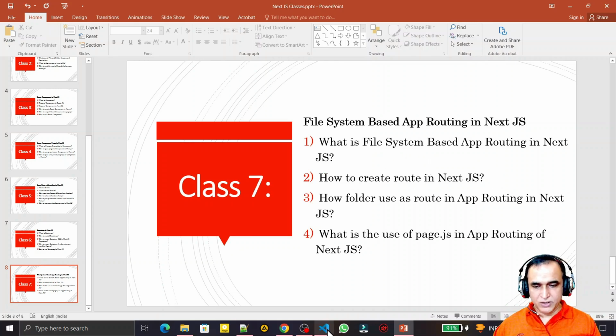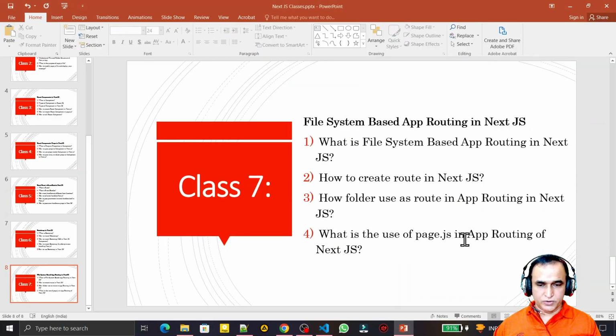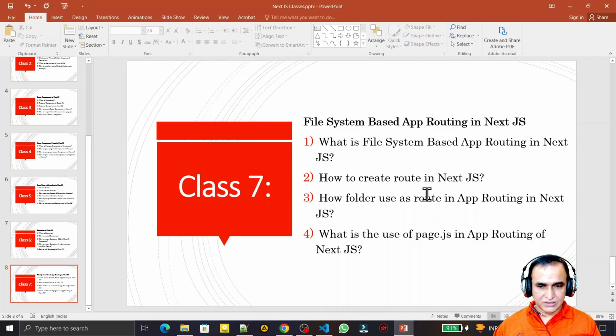Now how to create a route? I have explained that you create a directory and automatically you have a route. Now how is a folder used as a route in app routing in Next.js? You have seen in the example that as I create a folder, that folder automatically becomes the route. That is the answer to this question also. So all 3 questions have been covered. Now the last question: what is the use of page.js in app routing of Next.js?